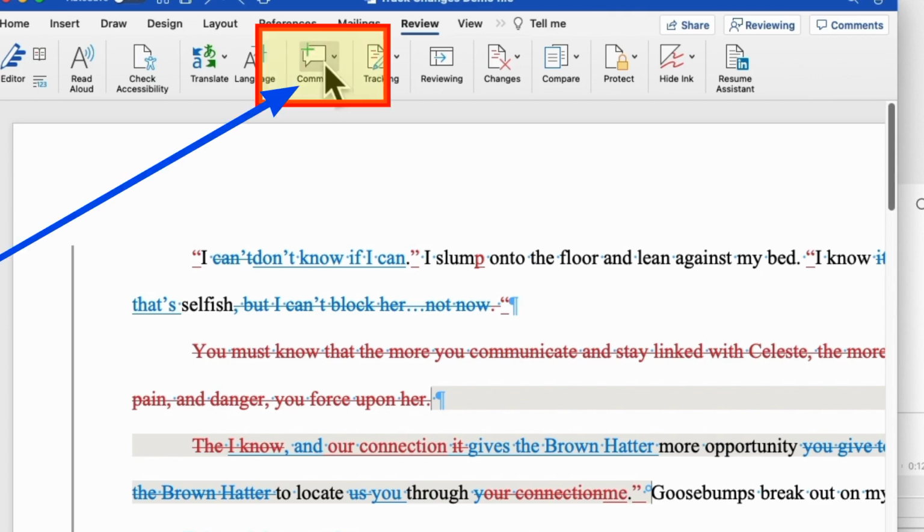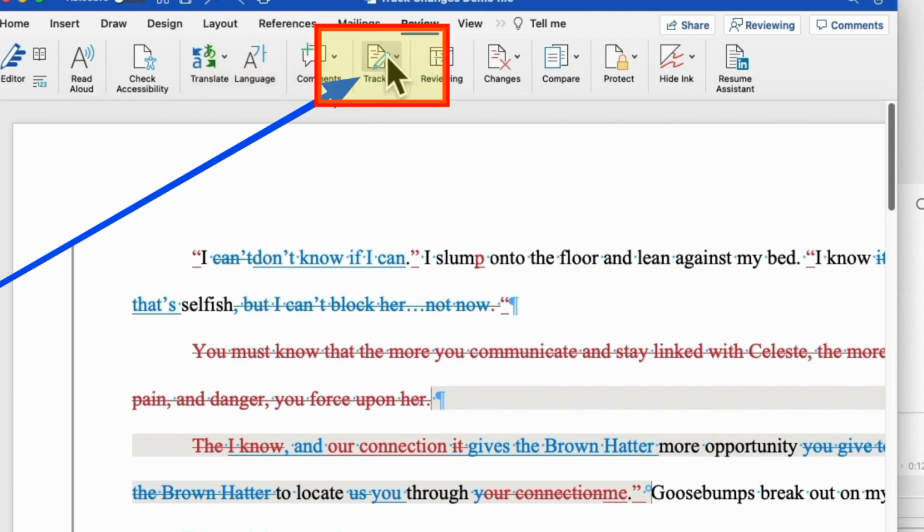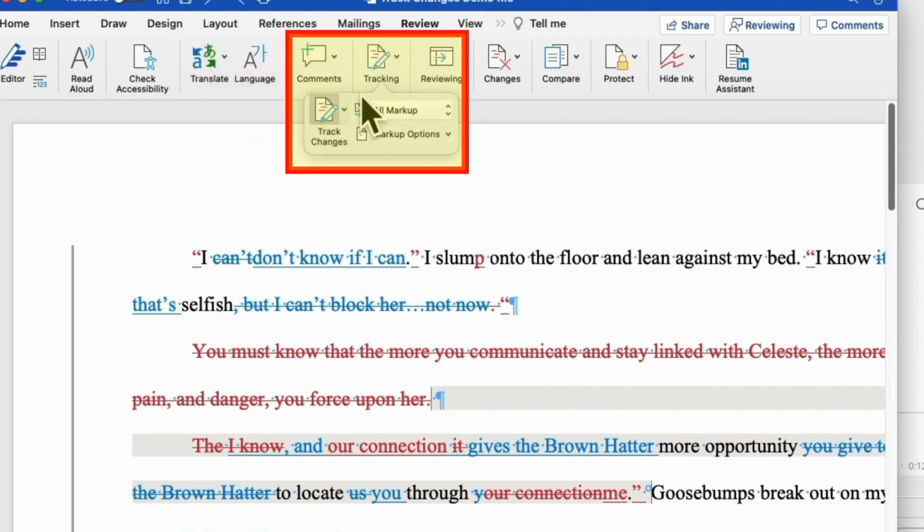The comments section is now collapsed into a single comments button, and we have the drop down arrow here where we have new comment, options for deleting a comment, resolving a comment, previous and next comments, and options for how to show the comments. Next to comments, we have the tracking button, and under here is where you have the button to turn on change tracking, the options for how the changes will appear, and the markup options.